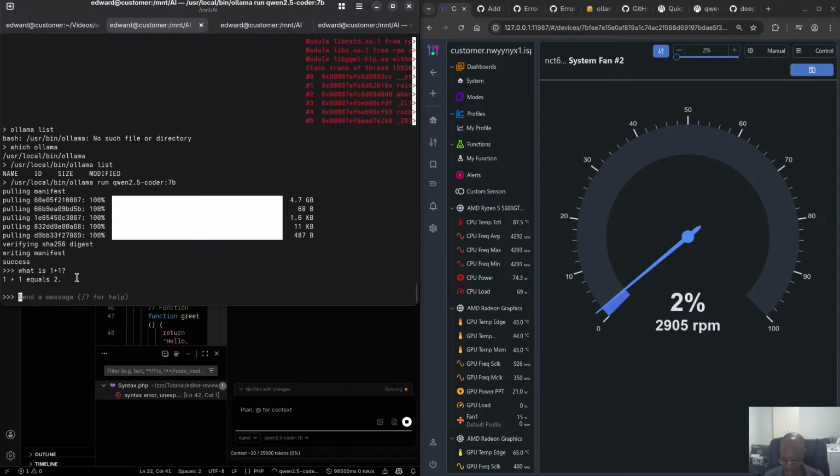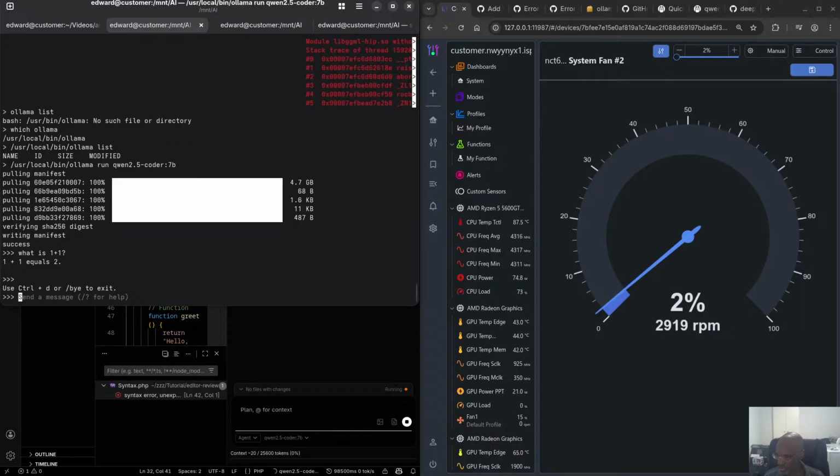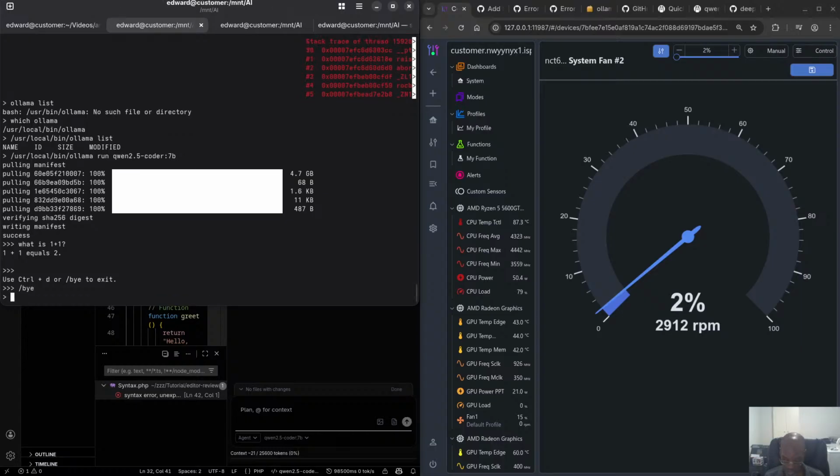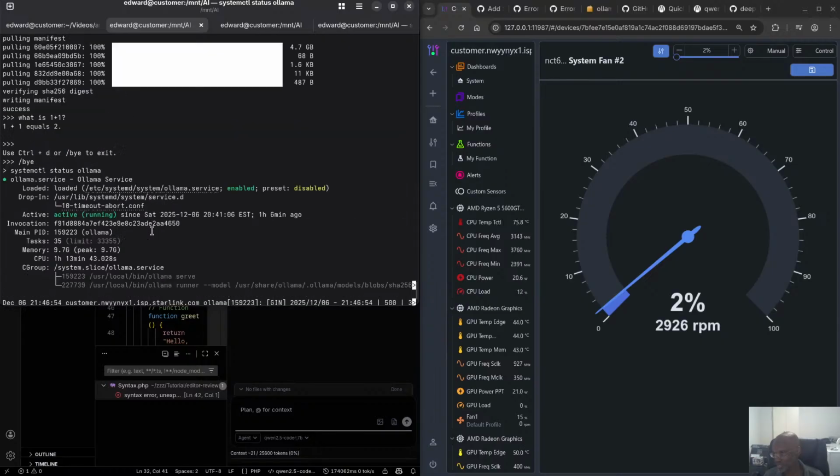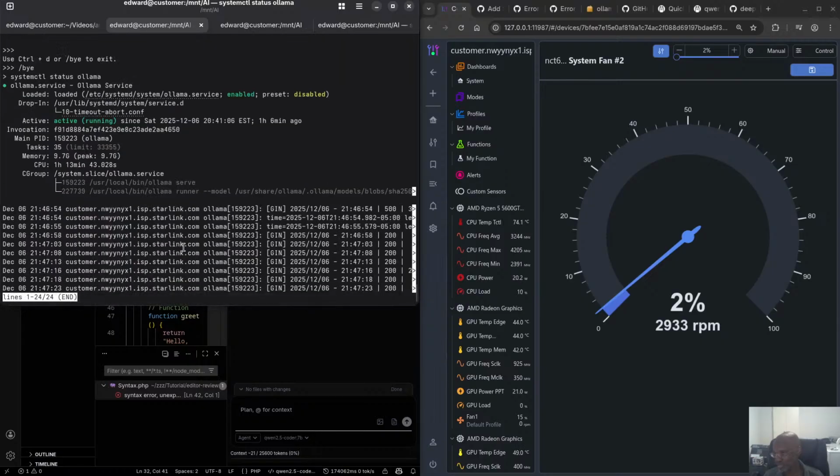So I'm gonna quit. Maybe that's a problem. I think it's Control C, Control D to buy. Okay, /bye. Okay, there we go. So I have to basically say systemctl status ollama. As you can see here, I have to maybe look in the journal, and I'll be able to see what's going on.